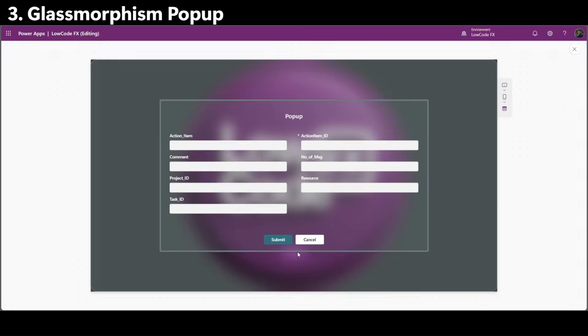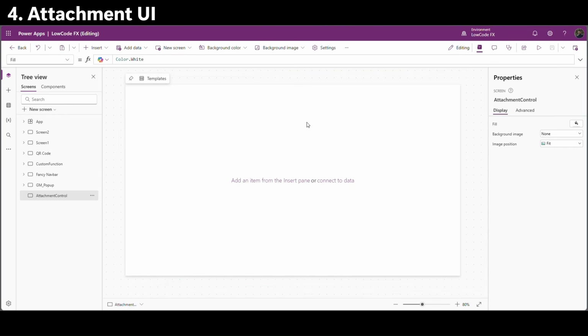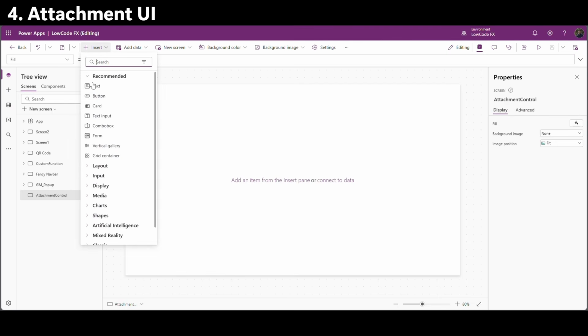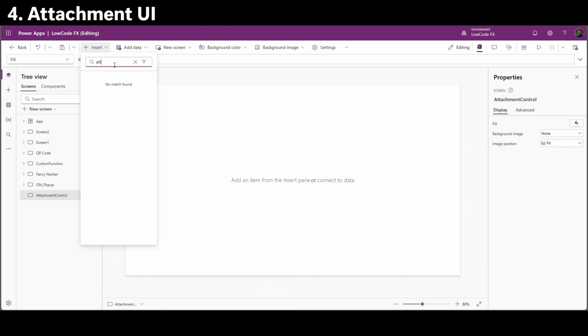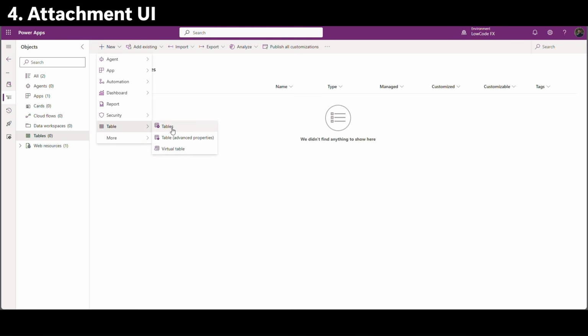Perfect. On the custom attachment UI in Canvas app, if you see, there is no attachment control available separately here. So in order to bring it into the Canvas app, we need to pull it out from the form. We need to create one table. So let's jump to the solution and create one table.